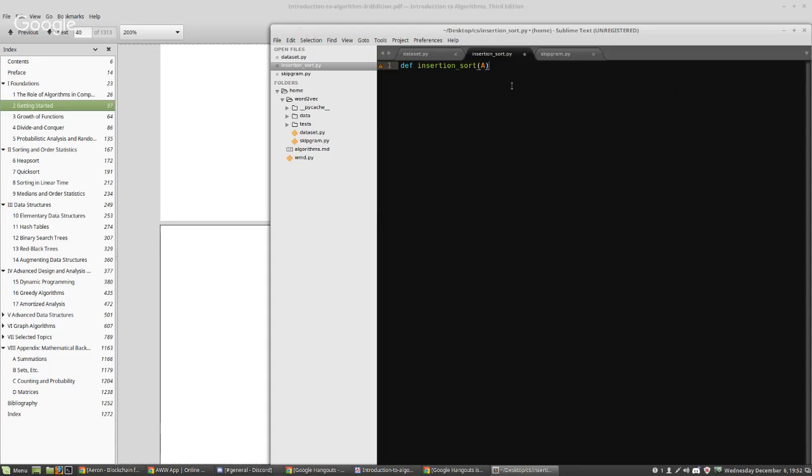Okay, so we're going to make a function called insertion sort. What does it take? It takes a list. So I'm trying to follow the pseudocode as much as possible. So the pseudocode uses a to name their variable, and so will I.